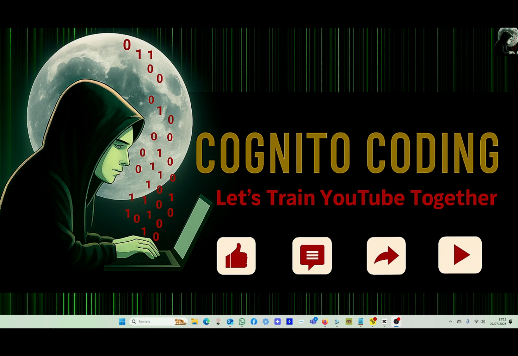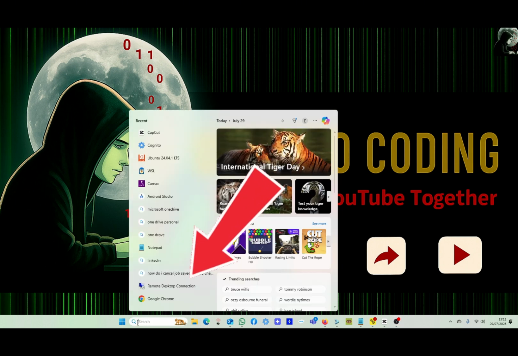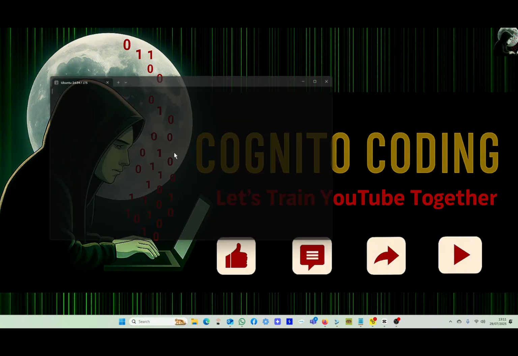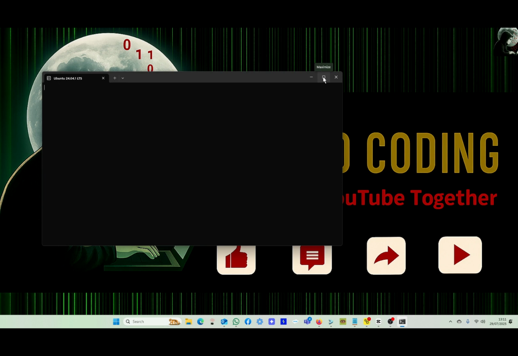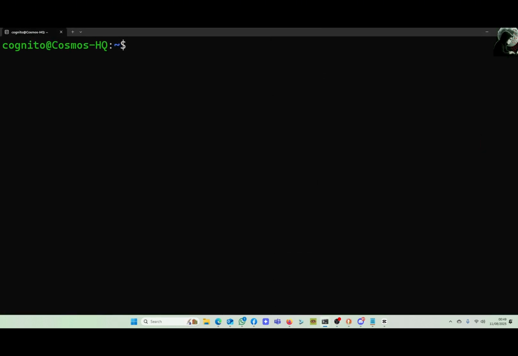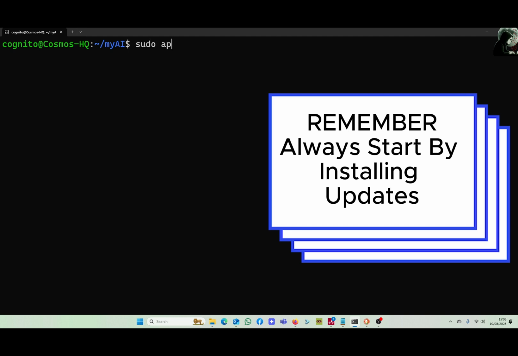Let's open up our Ubuntu server. Start typing Ubuntu in the search bar, and when it appears in your menu, just click on it. Remember Ctrl+ if you want to make the font bigger. So as always, we will start by installing our updates. Remember sudo apt update and sudo apt upgrade.